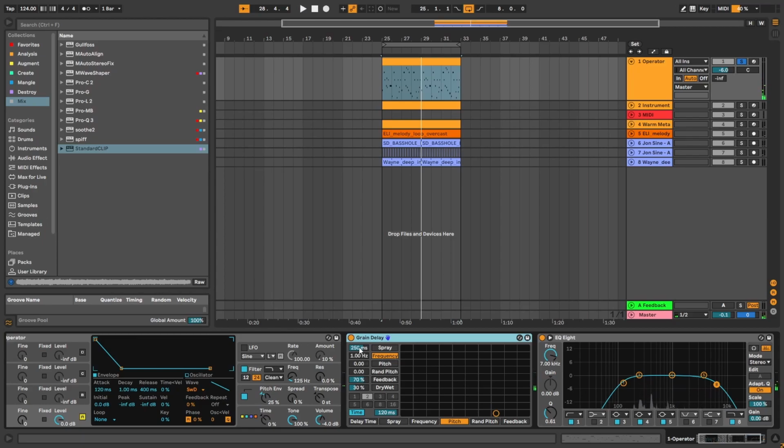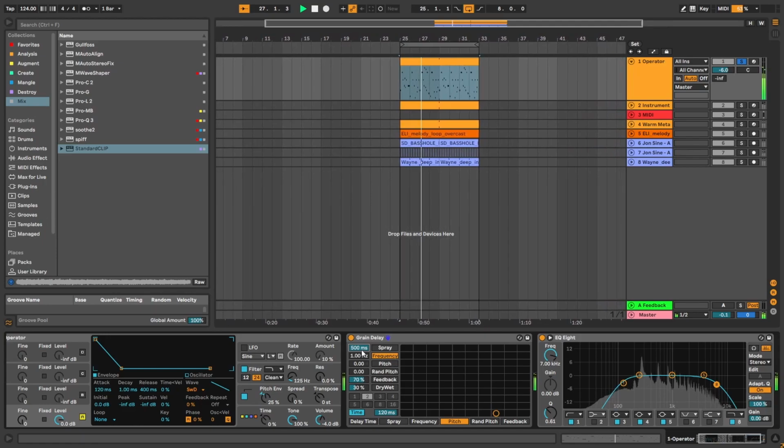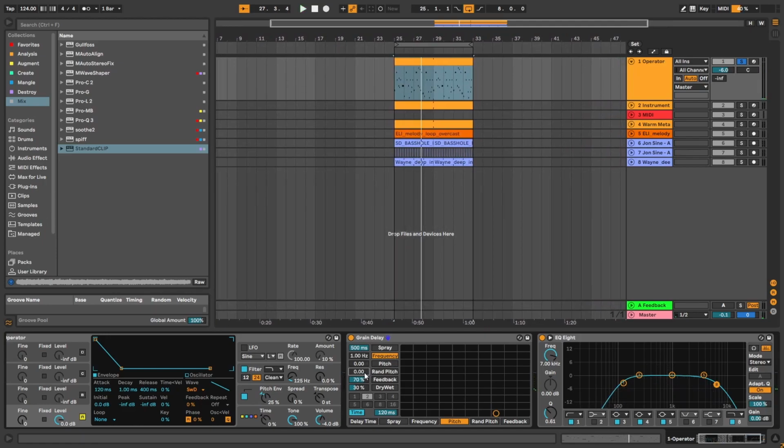I can increase the spray amount to create even less correlation between the delay intervals, turning the sound into almost a wash. Add a bit of random pitch variation, and the grains will gently chorus against each other, adding an even richer, more analog feel.